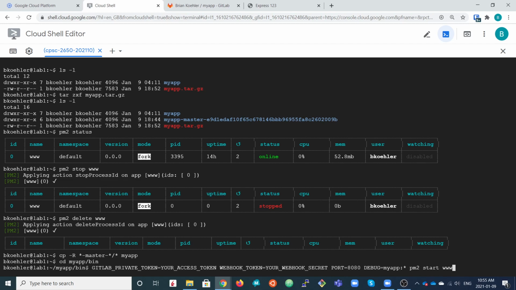Okay, so we need several things set here. We need the private access token for the repository so that the deployment script will be able to fetch the repository archive. We need the value for the webhook token set so that the application can verify that the request came from GitLab. So we need to fill both of those in. So I'm going to set the private token first. So that is the access token.